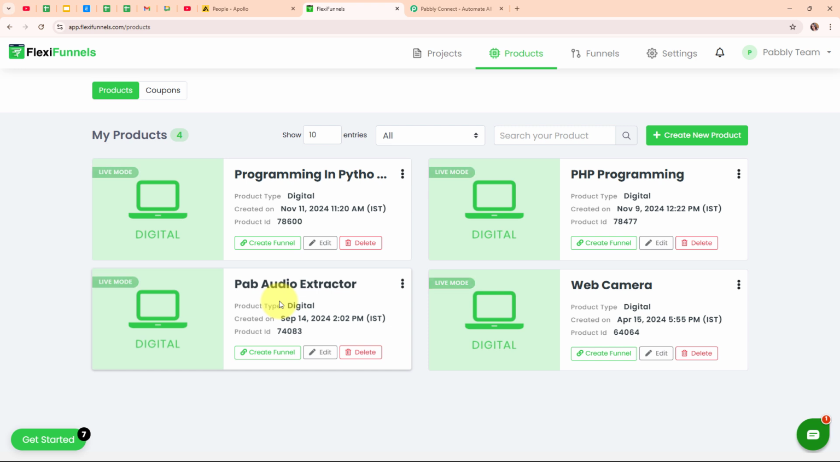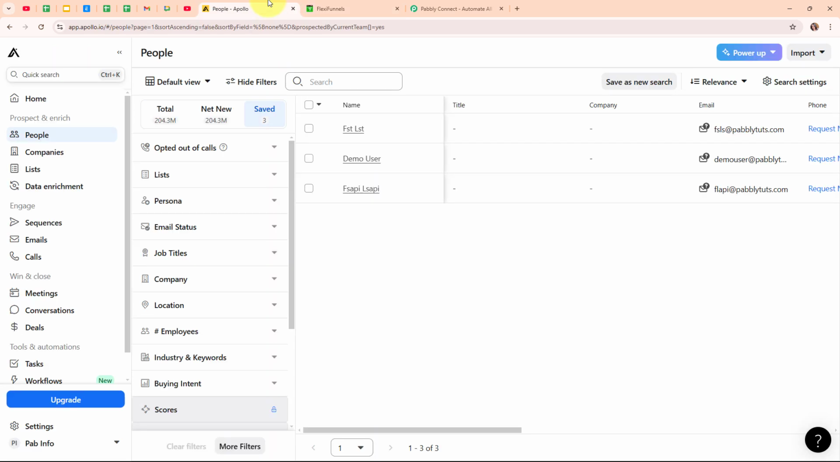So it's important for me to track and engage with every buyer effectively. By automatically creating a contact in Apollo.io whenever someone makes a purchase on FlexiFunnels, I can keep my sales process seamless and organized. This automation ensures I don't miss any opportunities to build a stronger relationship with my customers, follow up with personalized offers or upsell relevant products. It saves me time and helps me focus on growing my business instead of manually managing the customer data.